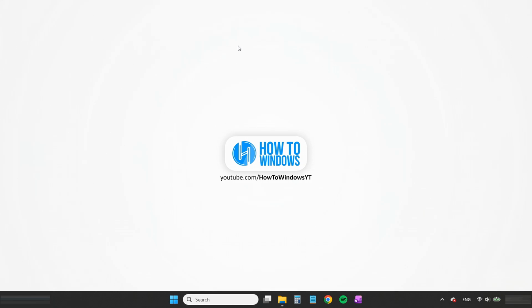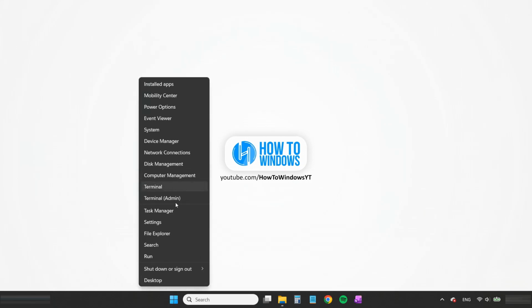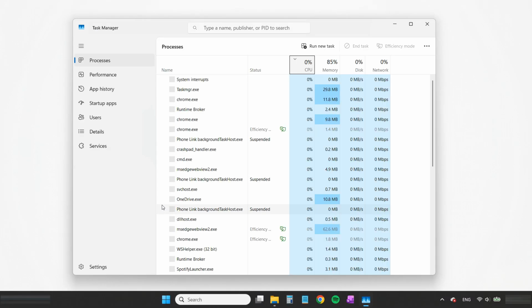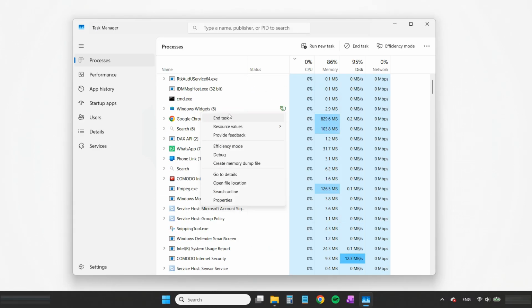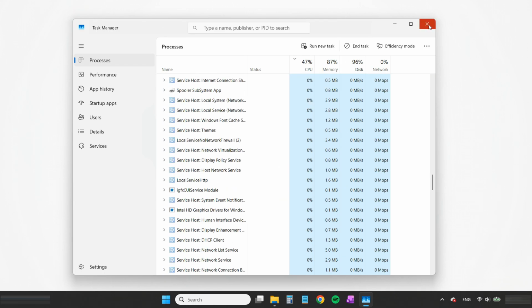You know what we do when a program gets stuck or can't be closed normally? Yes, we right-click on the Windows button, open Task Manager, find the specific process in this long list, right-click on it again, and click End Task. What if this option was right on our taskbar? Let's find out how to do that.